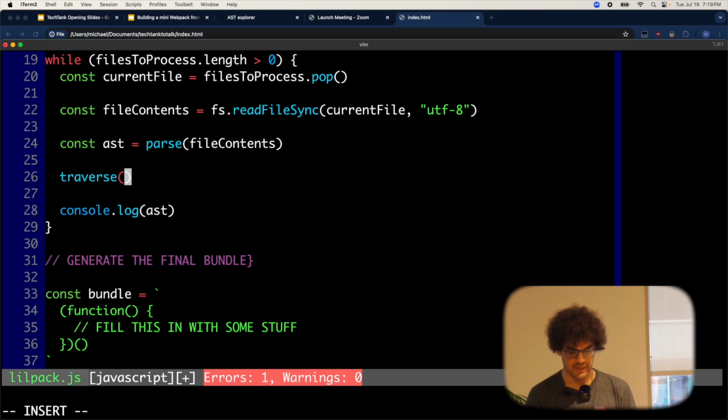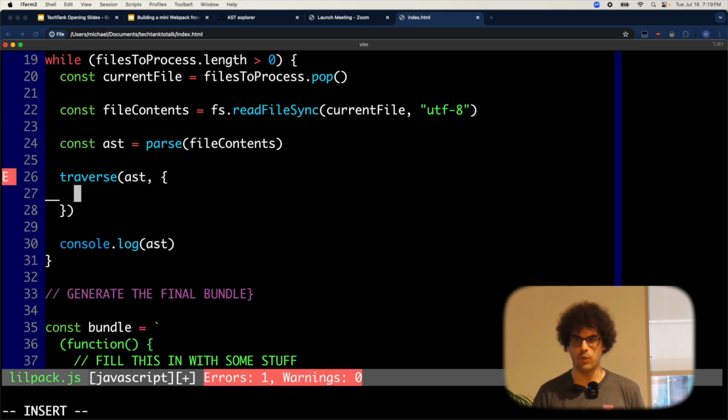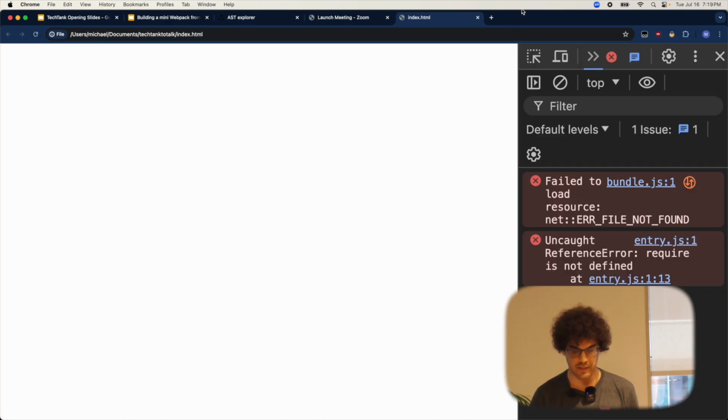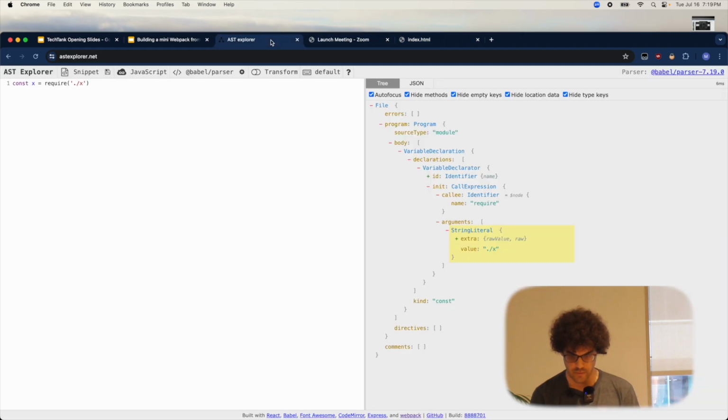So we're going to traverse our AST, and then we need to tell it what to visit. We want to tell it to visit our require statements. And I think the easiest way to do this, let me actually shorten this window. We're going to hop over to a tool I love called AST Explorer. We will enhance.